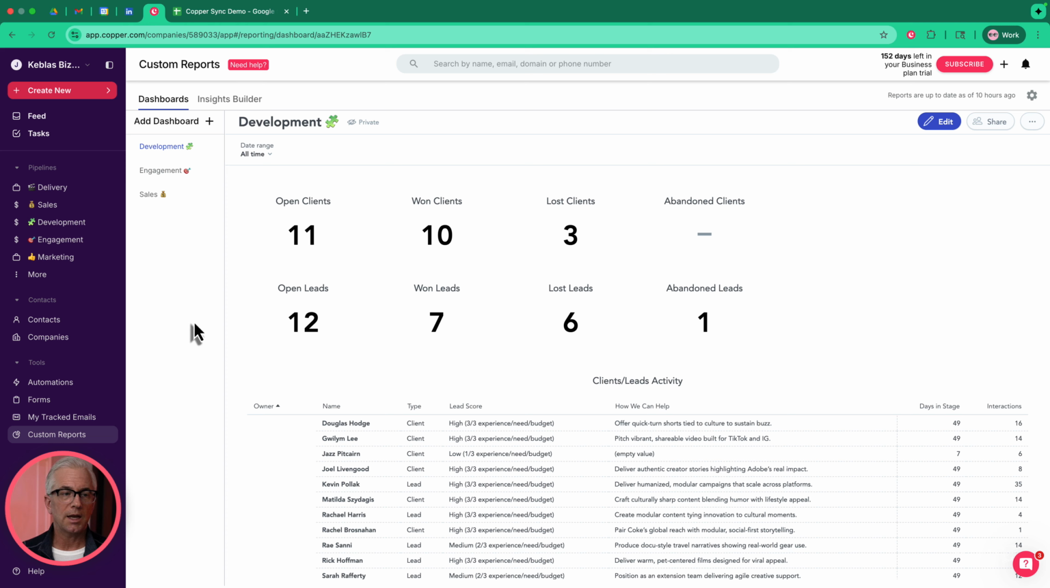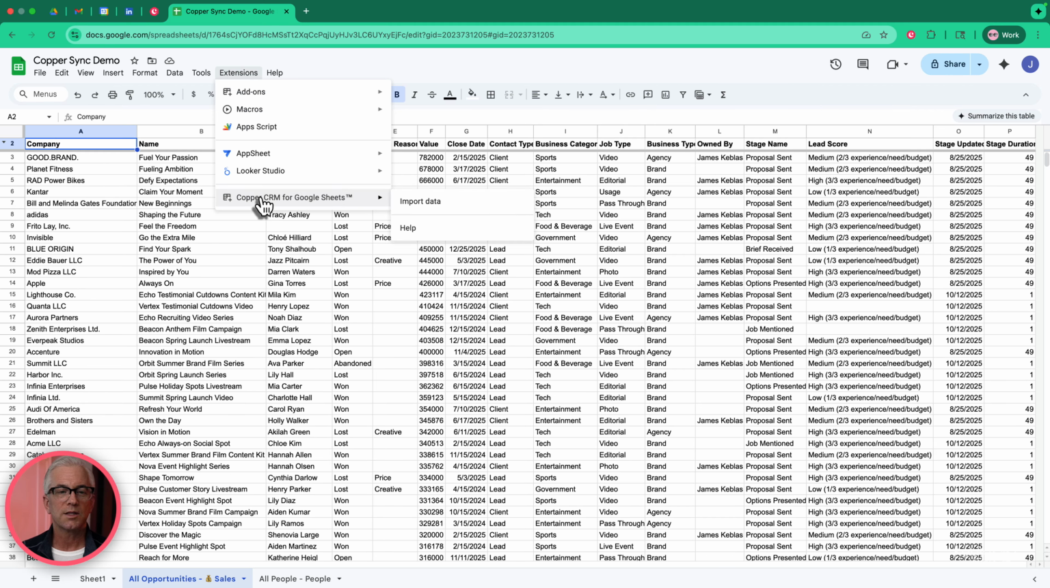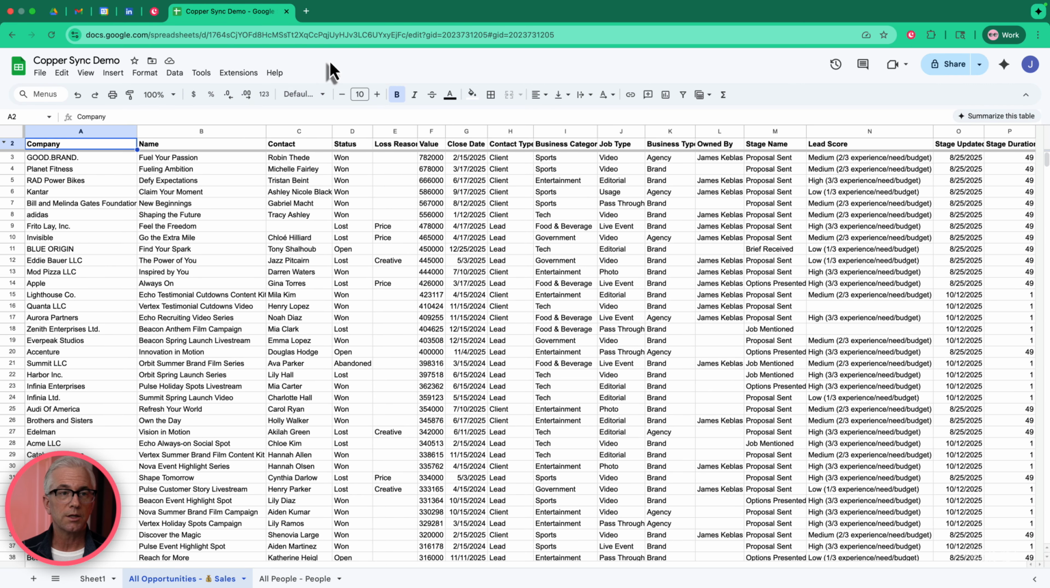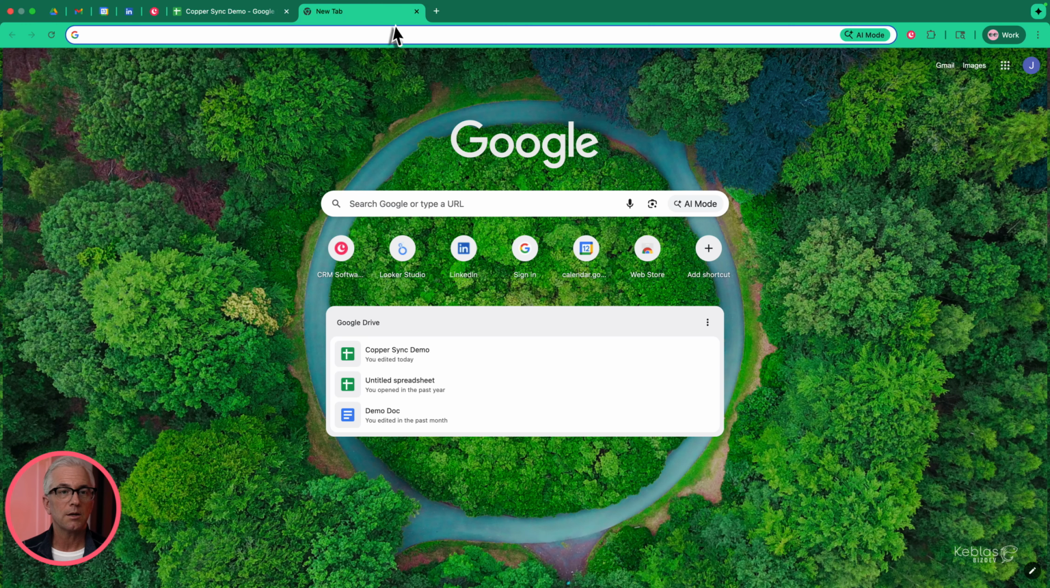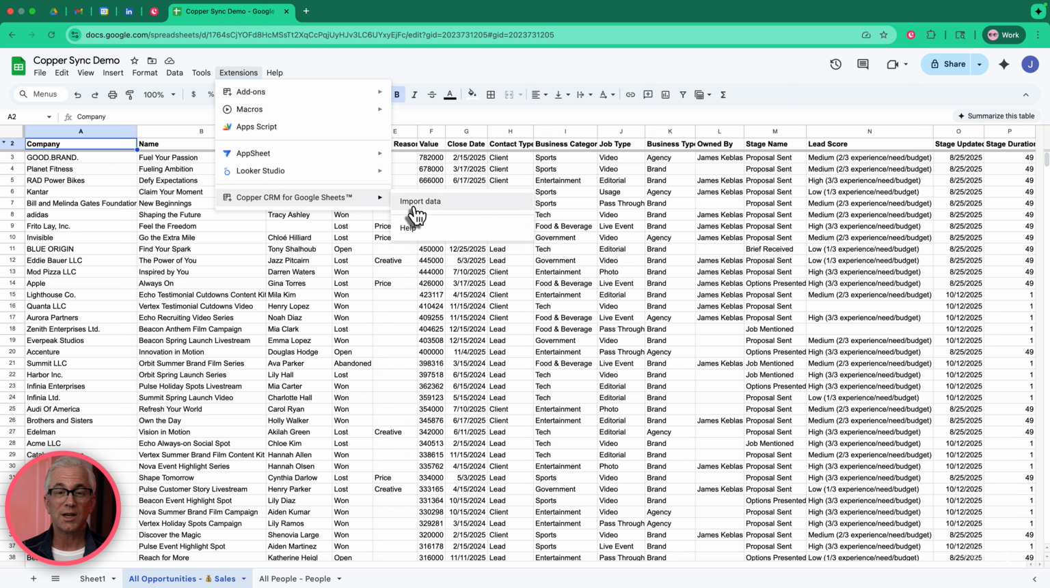But if you want to get data into a CSV or some kind of spreadsheet, there is a cool integration that Copper has made that I recommend you check out. It's called the Copper CRM for Google Sheets extension. If you're in any Google Sheet and you have this installed, you say Copper CRM for Google Sheets, and you can import data.